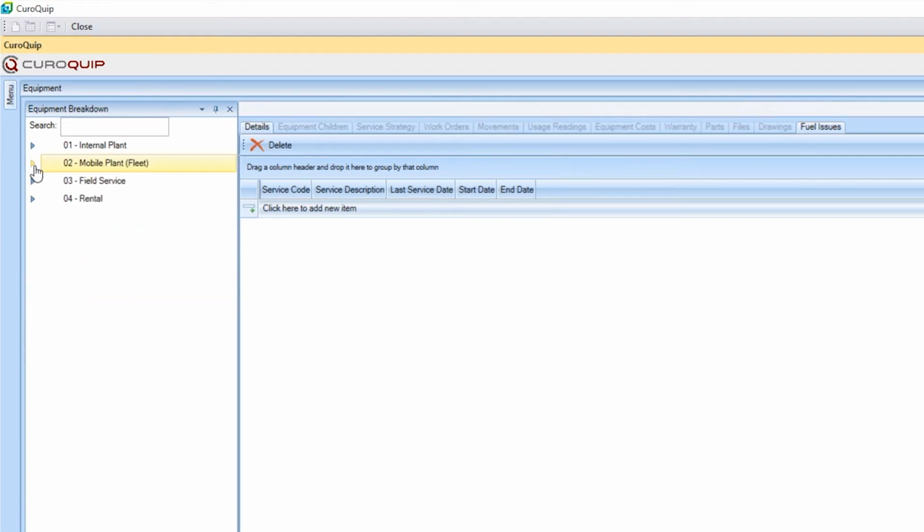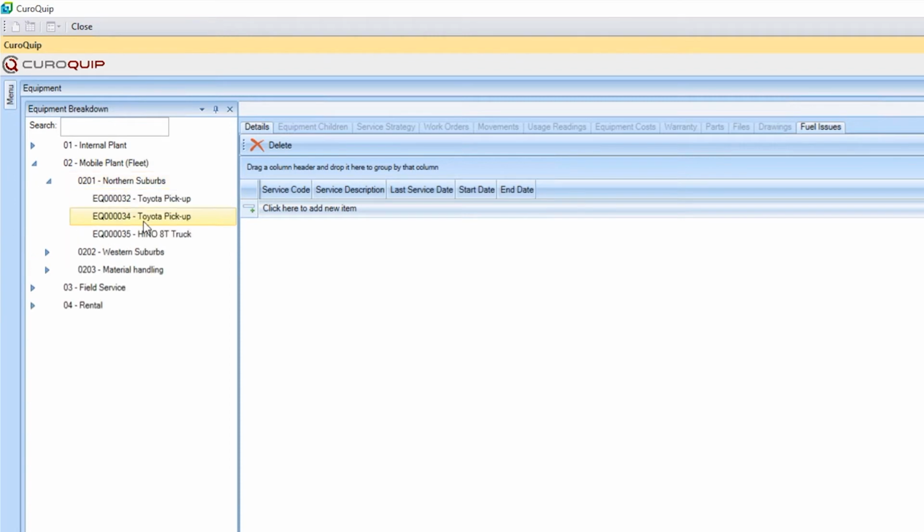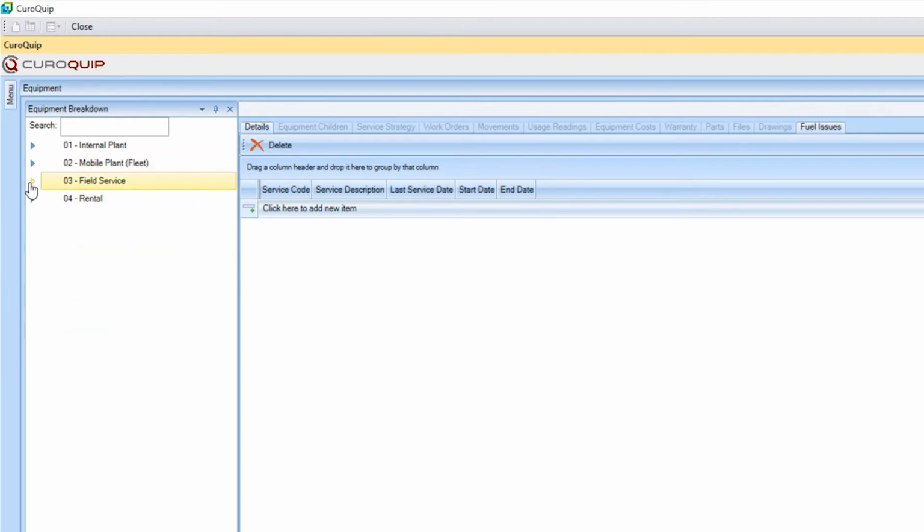For mobile equipment, we have distinguished between light vehicles, delivery trucks, and material handling equipment. Here you can see some examples of forklifts. Field services are focused on equipment belonging to our customers. This can be on a contract basis, or for example, if we have a racing team that we have contracted to provide support for. We also have the option for customers requiring services on an ad hoc basis.